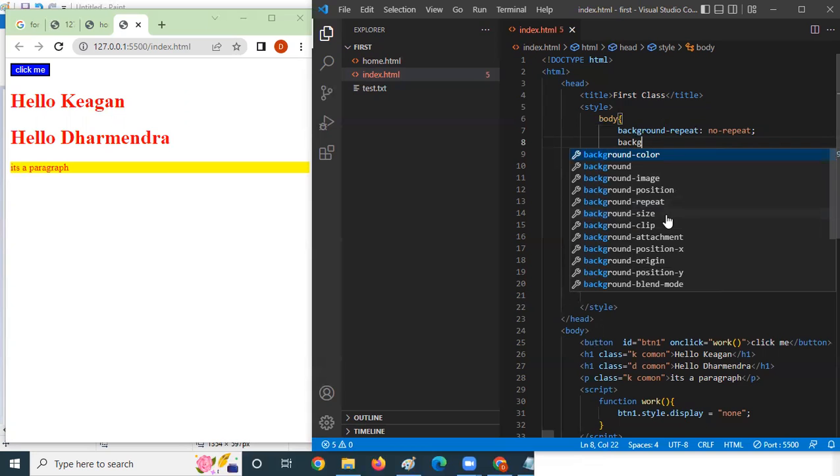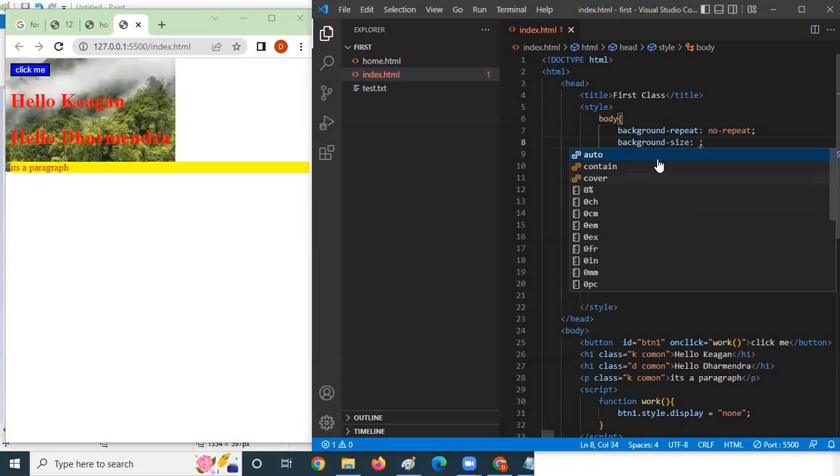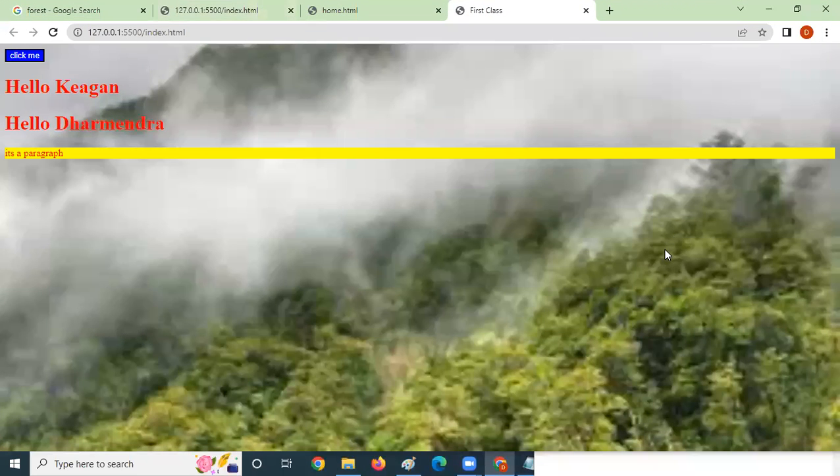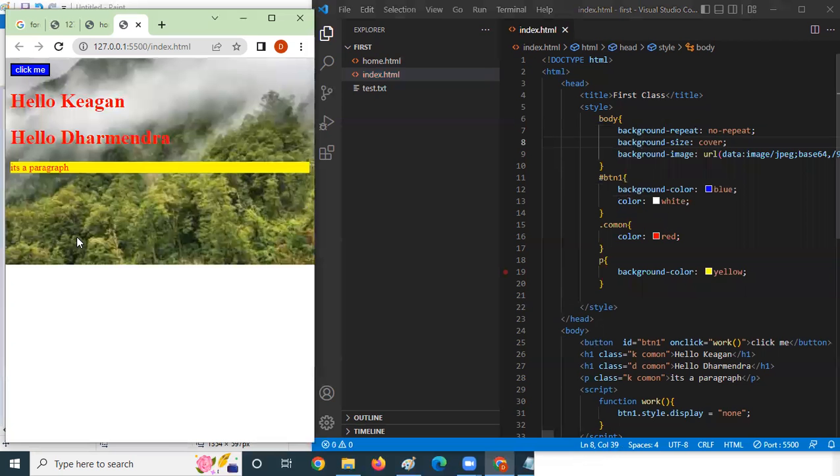So we can say background size. Background size is like cover. If I say cover, then it will cover. There is a full also, then it will stretch out. So if I say it, it covers all the area. There are a lot of amazing CSS properties you will learn. And now what is the time? Okay, we will continue till this session.